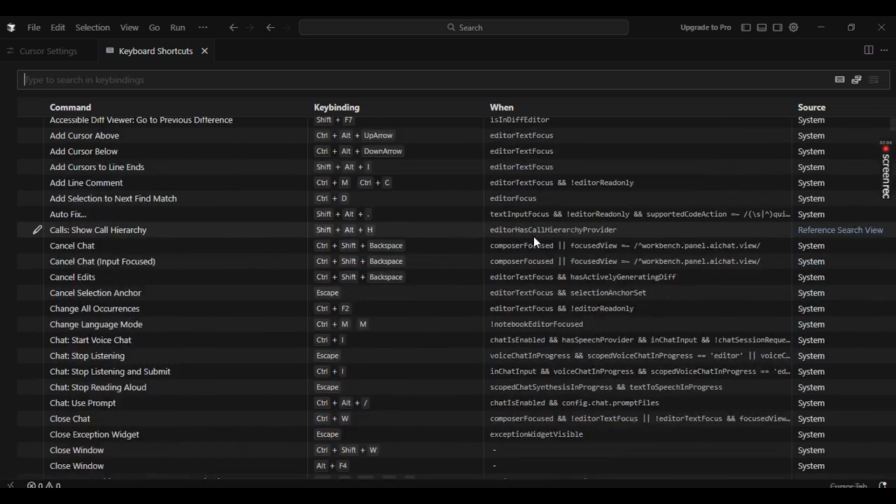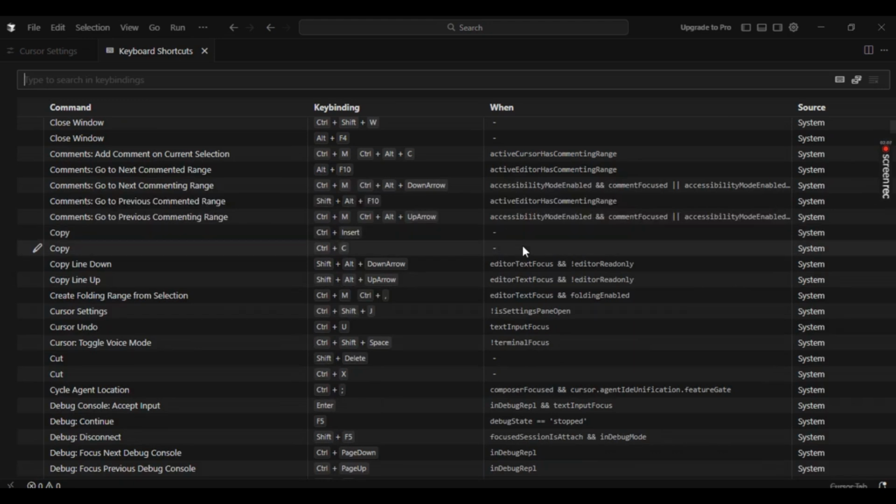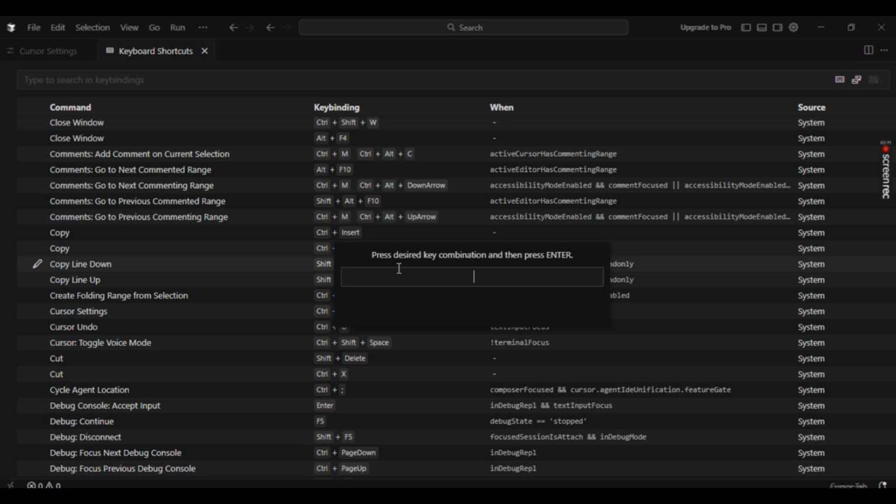You can just simply scroll down to see all the shortcuts, and in order to change it, you can just simply select this pencil icon right here and change it accordingly. And that's it. Super simple and easy.